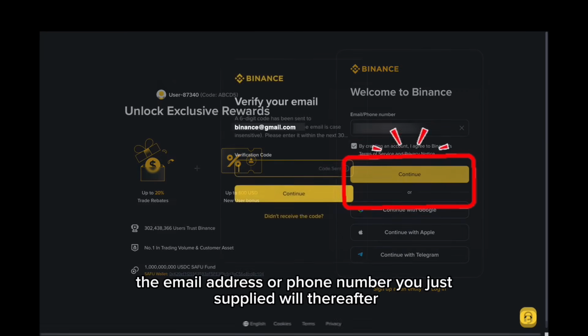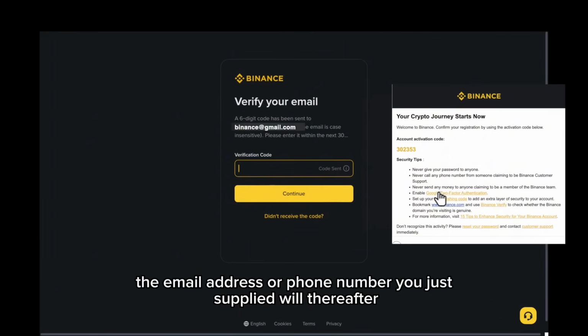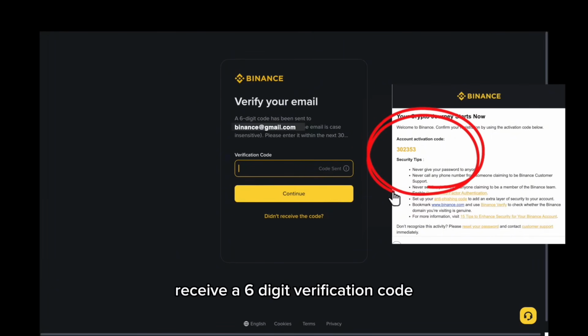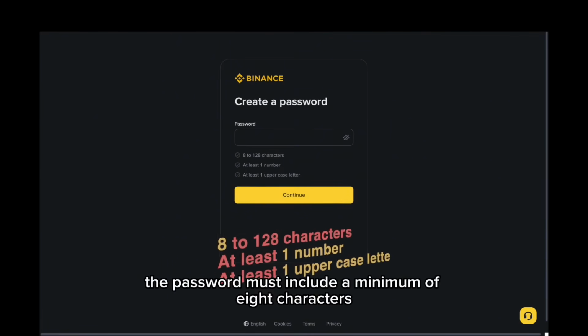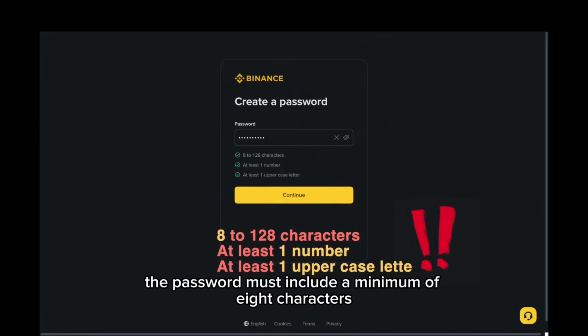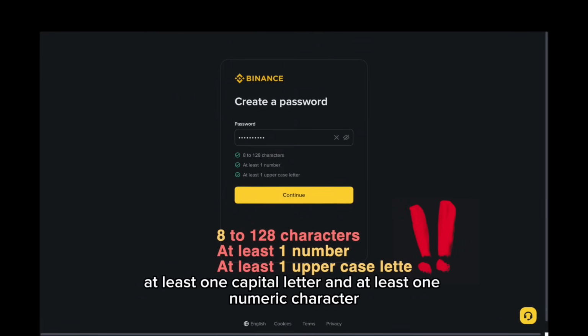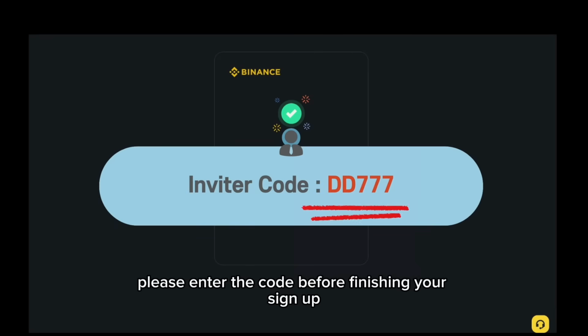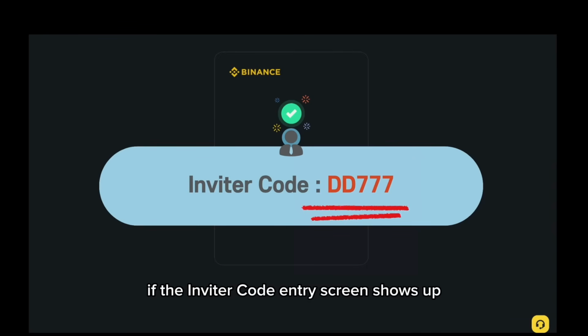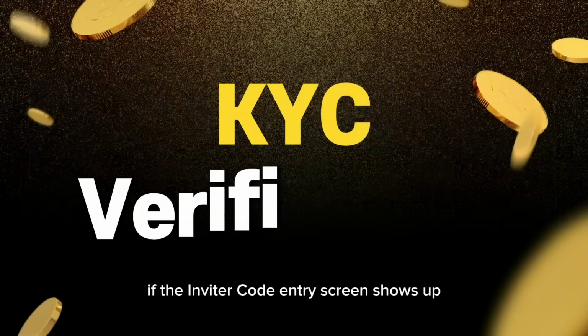The email address or phone number you just supplied will thereafter receive a 6-digit verification code. Verify it and enter it. Next, choose a password. The password must include a minimum of 8 characters, at least 1 capital letter, and at least 1 numeric character. Your account has now been fully created. Please enter the code before finishing your sign-up if the inviter code entry screen shows up.